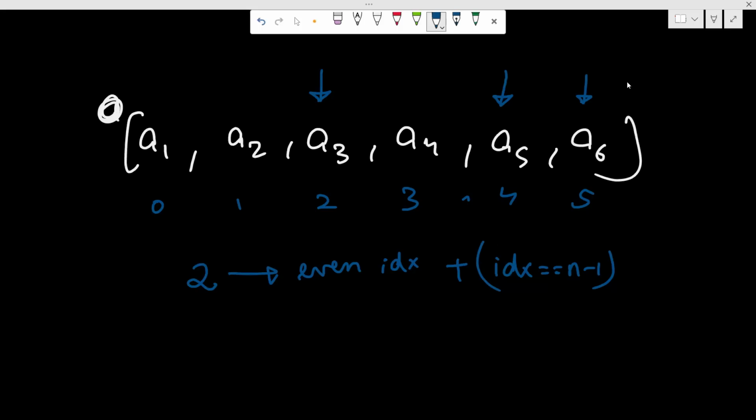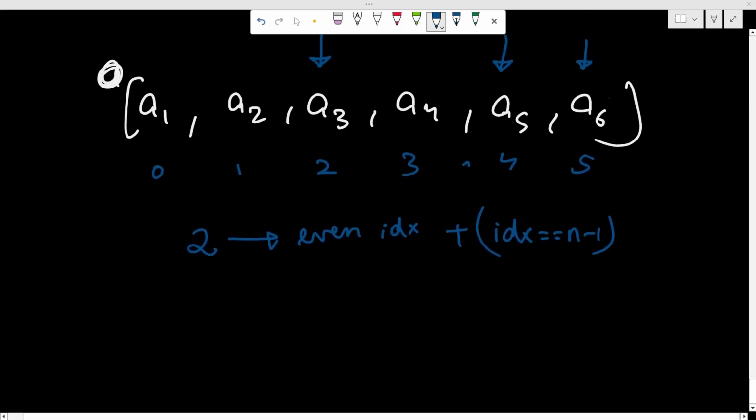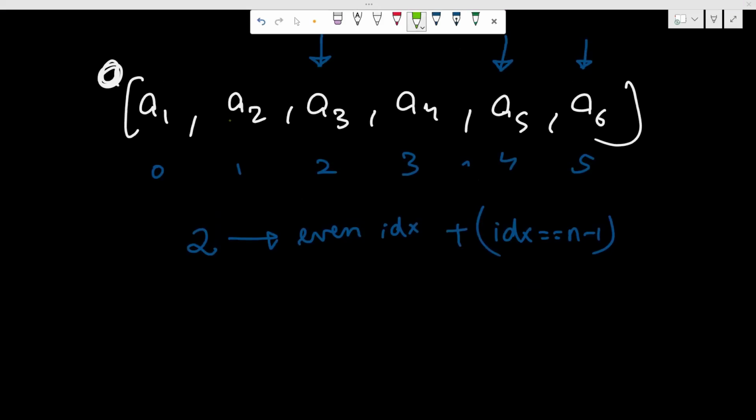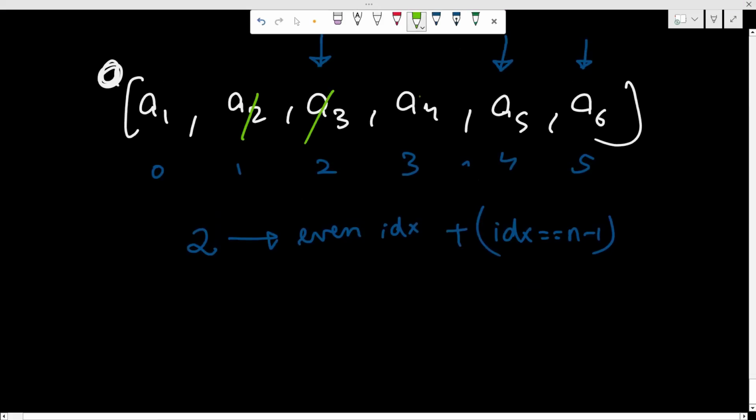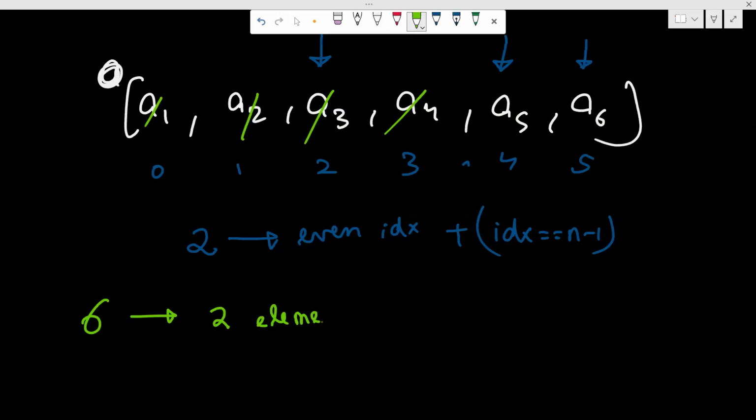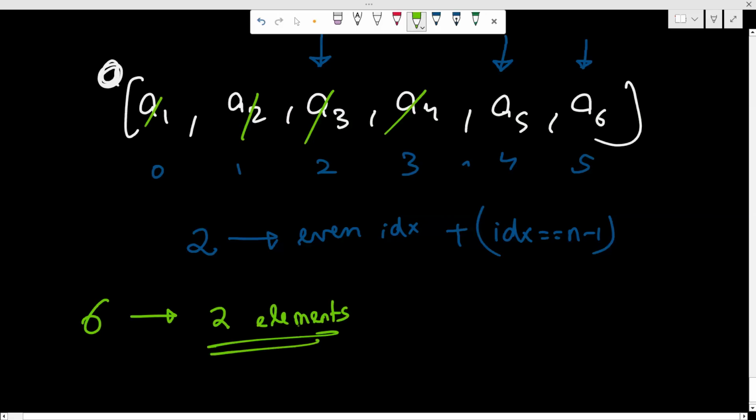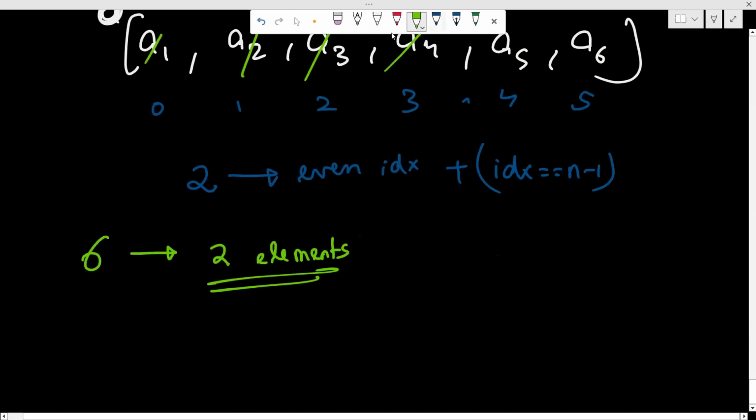If you guys just observe, if the value of n is even, like it is 6, since the value of n is 6, can you guys tell me at the end how many elements will I have in my bucket? I will remove these two. Then I will remove these two. So in case of 6, I will have 2 elements in my bucket at the end, right?